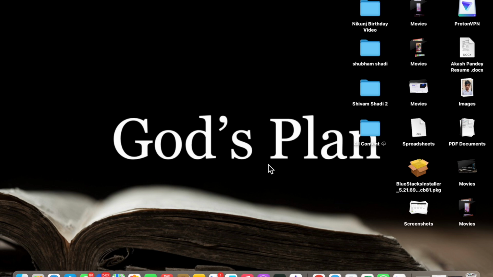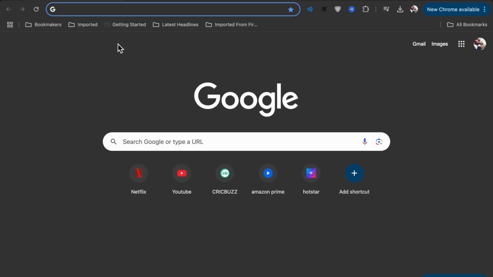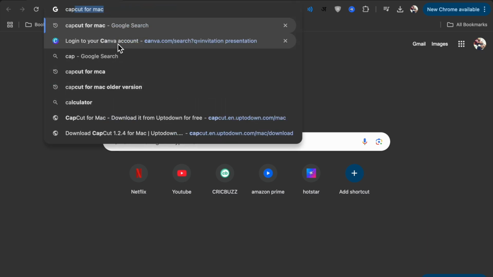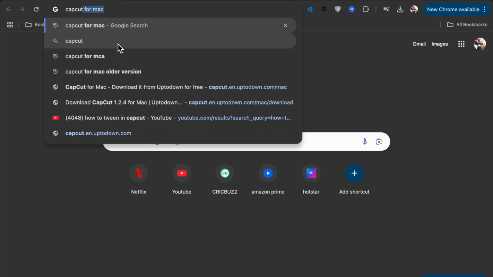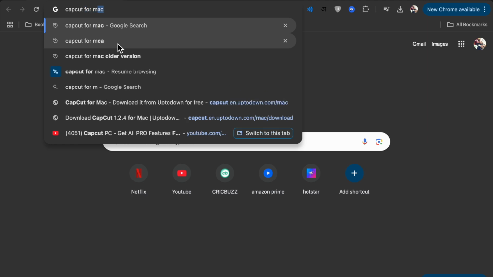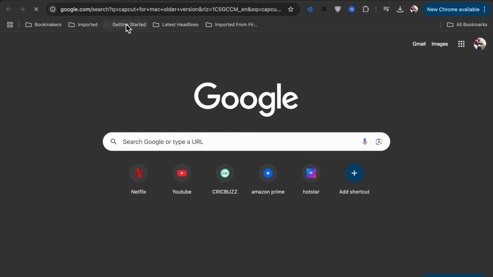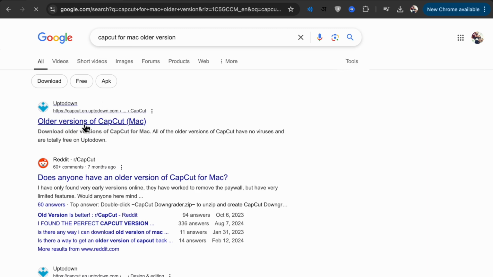Just go to Google Chrome, and here you have to search for, if you are downloading on Mac, CapCut for Mac older version, or if you are downloading for Windows, you can just search for CapCut for older version. And then you have to click on the first website.